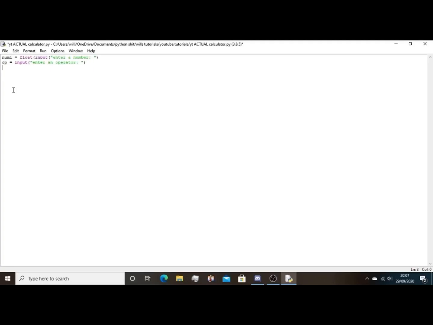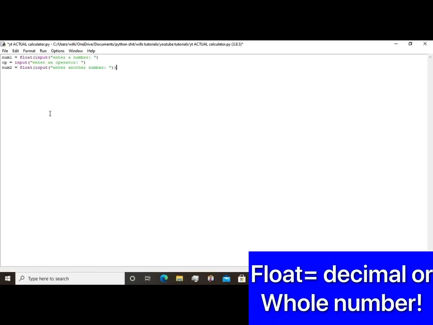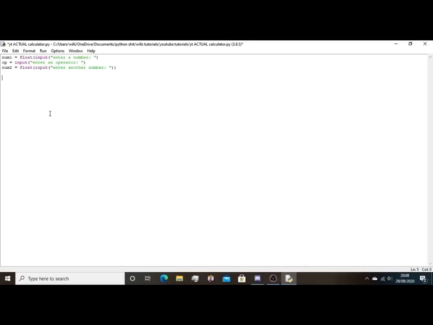Alright, our next line of code is going to be num2 equals float, brackets, input, brackets, enter another number. You have to define the user's input as a float so that the program knows that it is a decimal or a whole number.